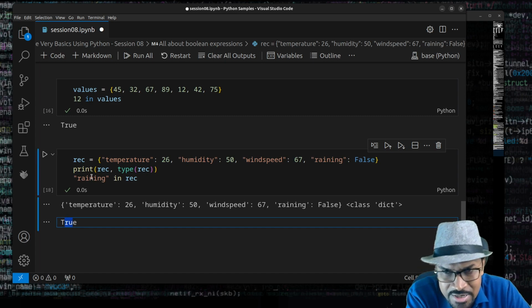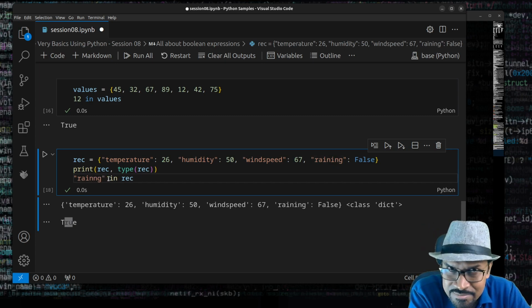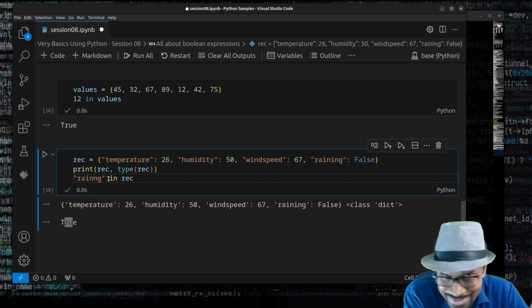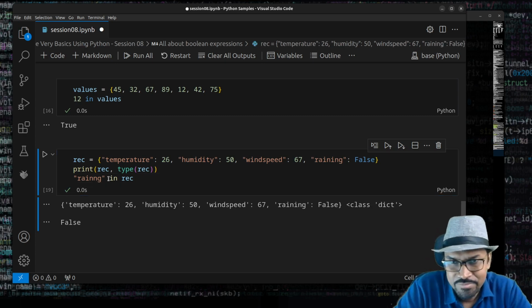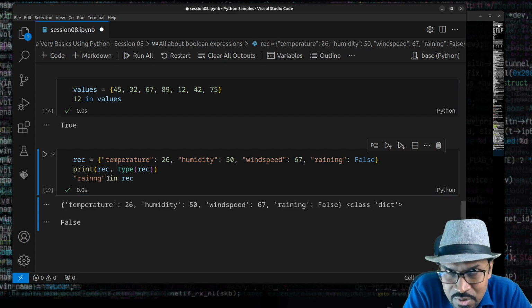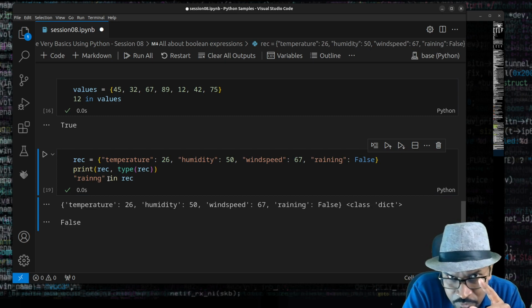So you can just see that. Let's say I misspelled raining with something like this. Obviously, that's a misspelling, right? A key like that does not exist. If you try this now, you can see that the returned value is false. Now, this is how you can use the in operator for all the collections.